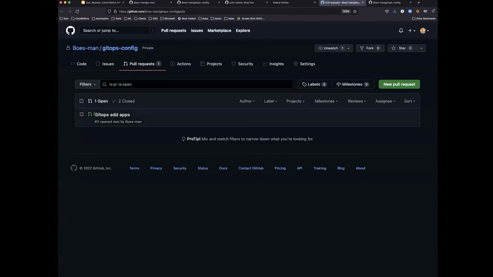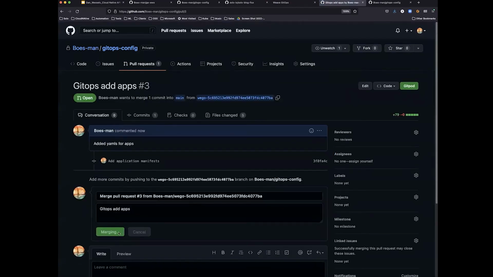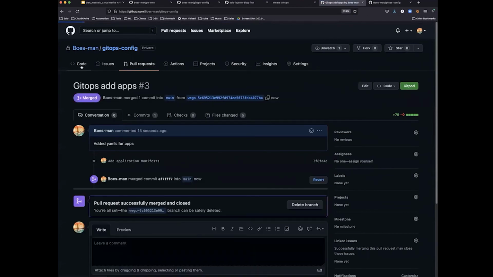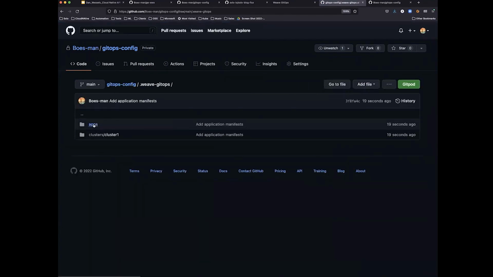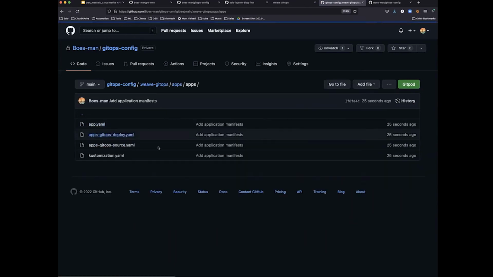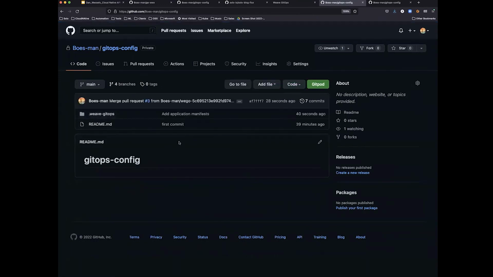Excellent. So that's gone through with the usual pull request. And there we go. If we now look here, we've got the shared services and we've got the new application. Again, it's taken our form and transformed it into the necessary YAML so that the controllers in the cluster can start acting on what is required to be configured.